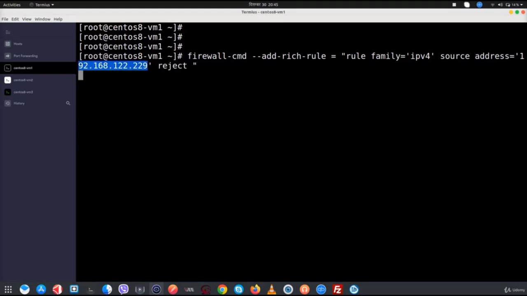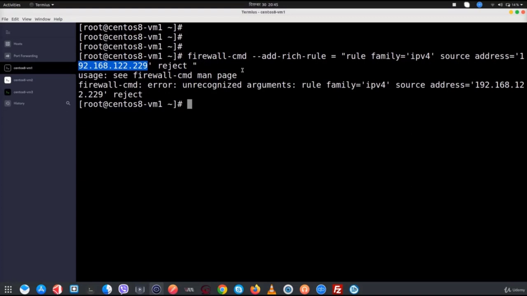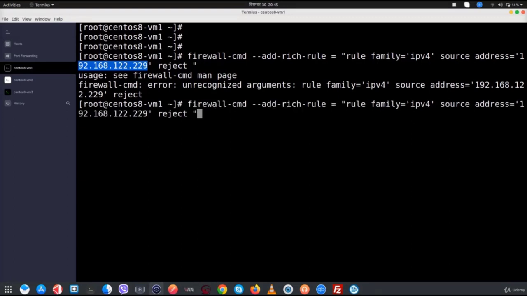All right, and if I hit enter, something has been misconfigured. Let's check where I mistyped the command.